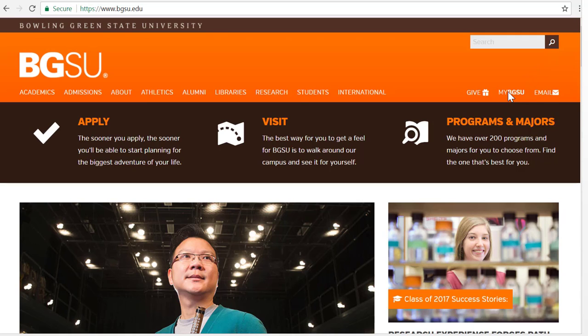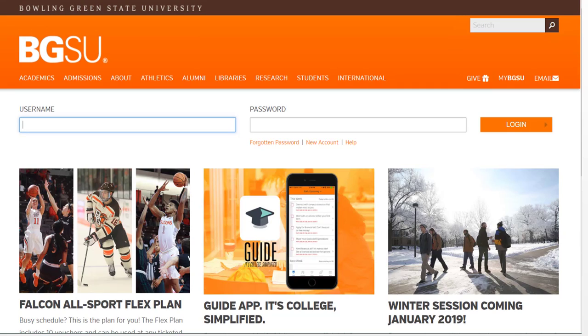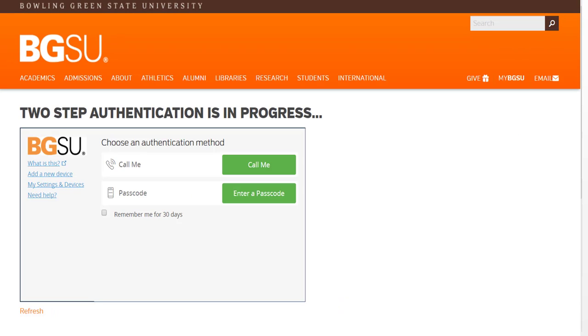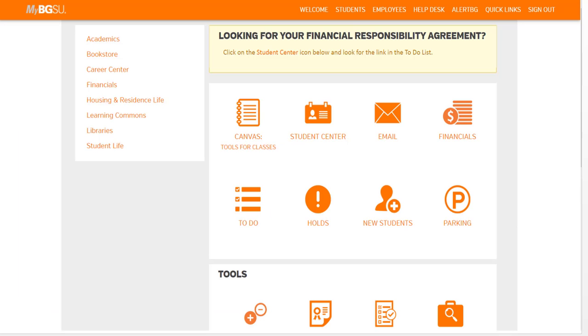First, you want to go to My BGSU, then enter your username and password, and then log in. And then, of course, if you're going in your student access, you'll have to do the two-step Duo. Once you do the two-step Duo, this is the landing page for the students' My BGSU. This is where you'll find the holds and to-do list.